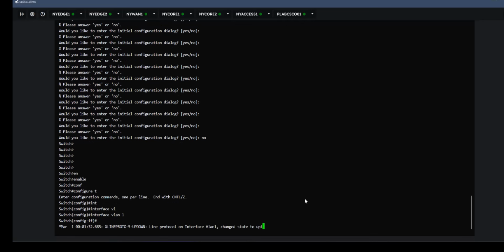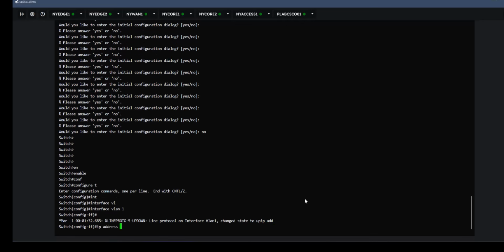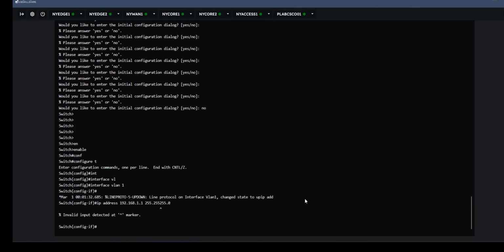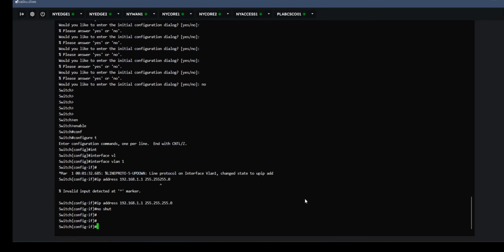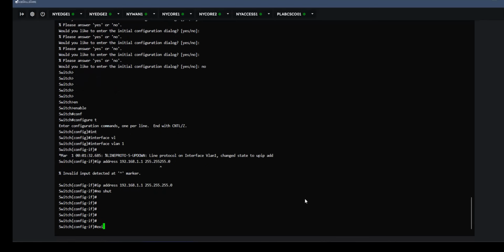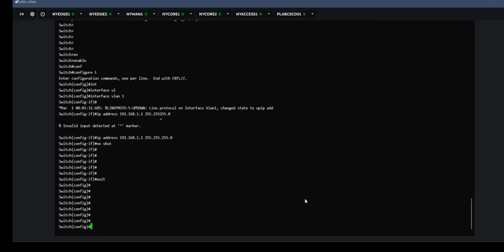Now we can give the IP address. IP address is the command. We have to give the IP 192.168.1.1. That is the IP I am giving. You can give any IP. Then the subnet mask. Subnet mask should be /24. It's up to your configuration. And then no shut to bring up this interface. Now we have given the IP to this interface.